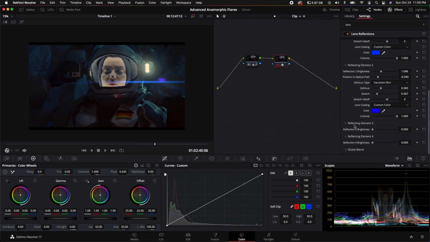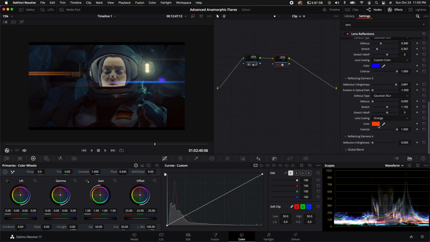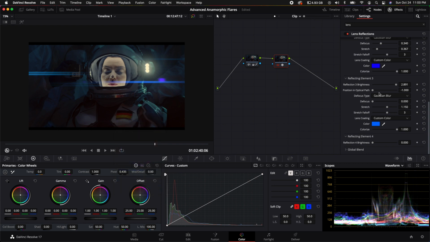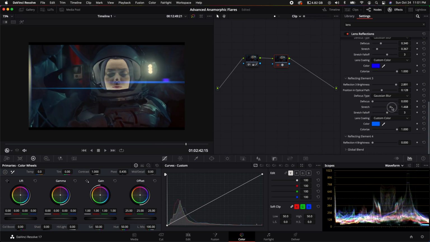Then if you want, you can come down here to the reflecting element number three and turn this up. And as you can see, by default, it's orange, but I'm going to select the color and I'm going to make this one a little bit more on the teal side, but not too much more than the original. Then I'm going to select okay. And I'm going to actually turn up the optical path and kind of maybe just put it somewhere. I'm just gonna put it right about there. Then I'm also going to turn up the stretch so it goes all the way across the screen.